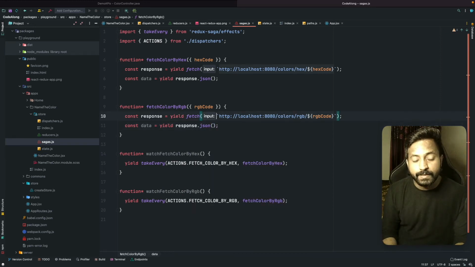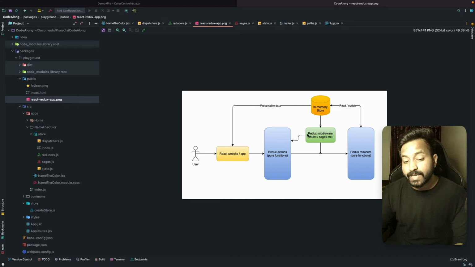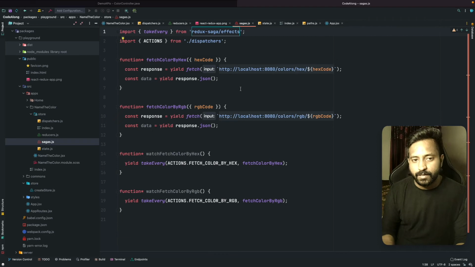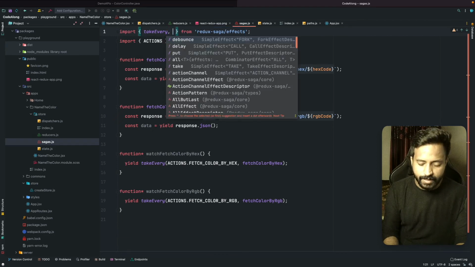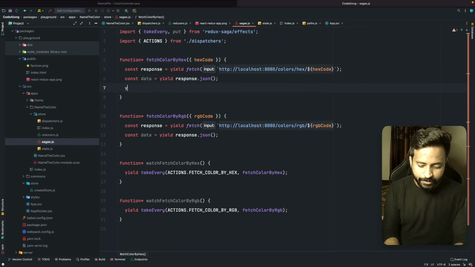Now what we do with this response is basically trigger the action. Once I have the response, I can trigger an action, and that action is gonna update my reducer. That action is gonna travel to my reducer, which will in turn update my in-memory store. So let's do that. To trigger an action from Saga, we are going to use another effect over here, which is put. So all we need to do here is yield put.